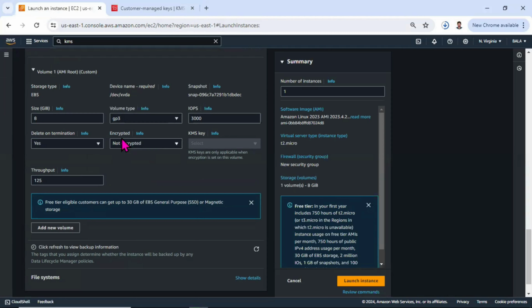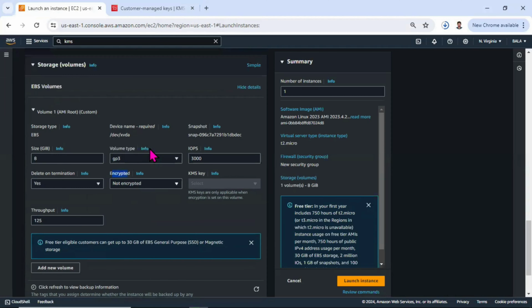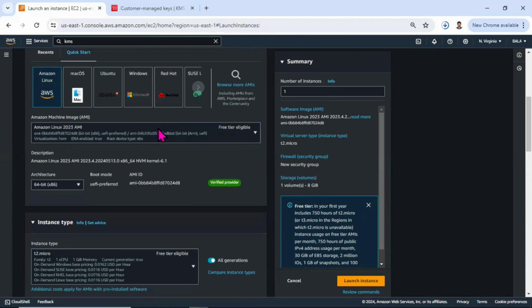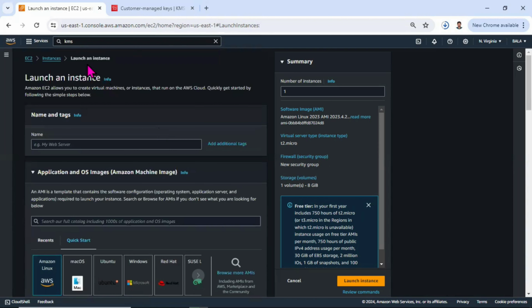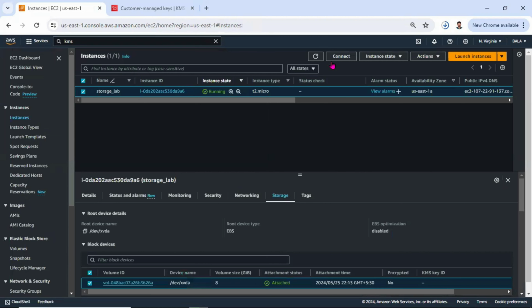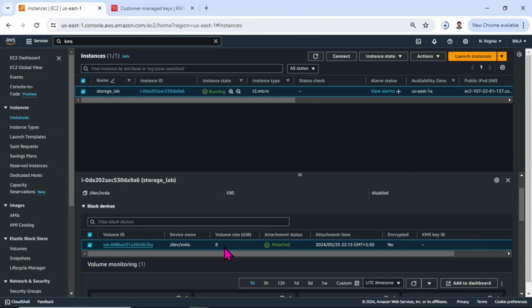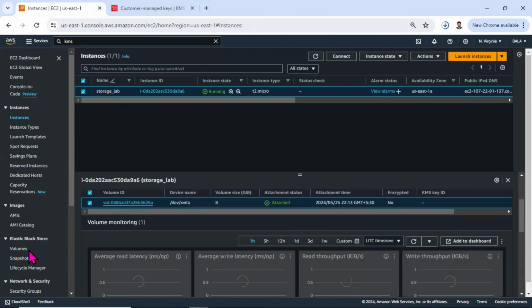By default, as I mentioned, the root volume will not be encrypted, so we can leave it. If you need it, you can encrypt. We can select the encrypt option at the disk level. But right now, I'm not going to create an instance with encryption, because I have an existing instance, which is using 8 GB of EBS. So what we are going to do now is create a snapshot.